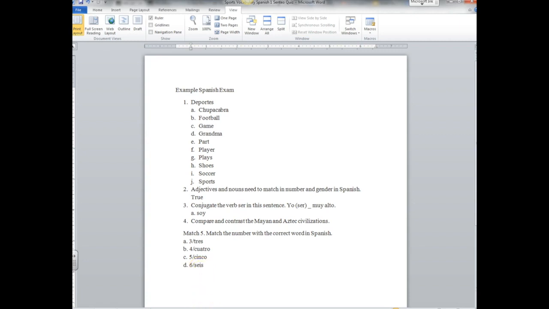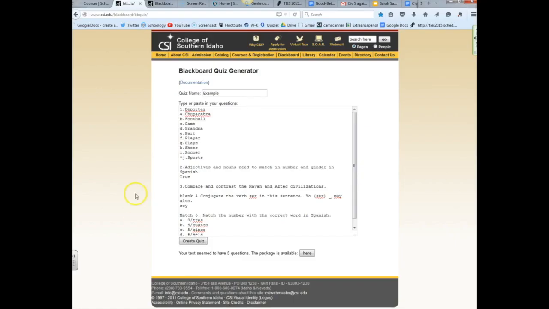So let's take a look at the website itself. Let me scoot over there. The website is from the College of Southern Idaho, and you will have the link to this. You'll put in a quiz name up here, and I'm going to call it example number six. I've been working on different examples here. And you'll notice once I copied and pasted from Word, make sure that the format looks like this. The only thing I added is my correct answer here.